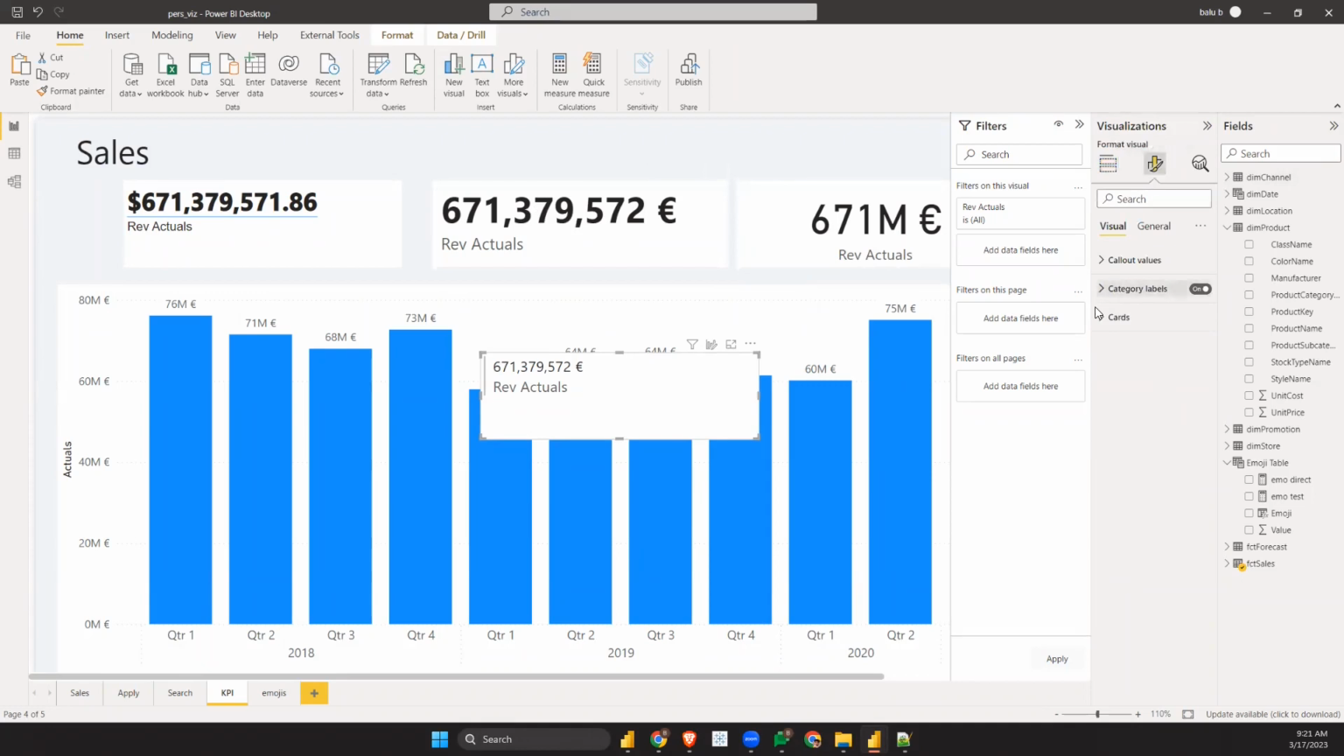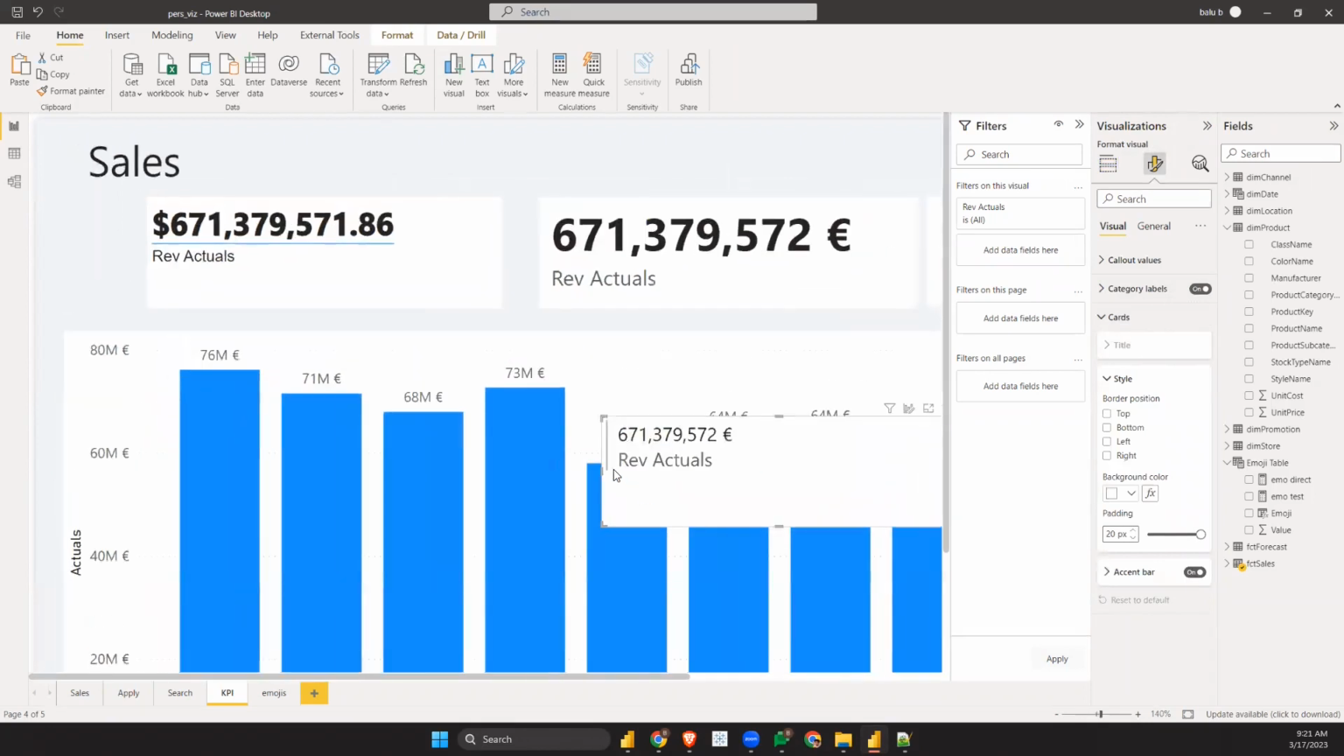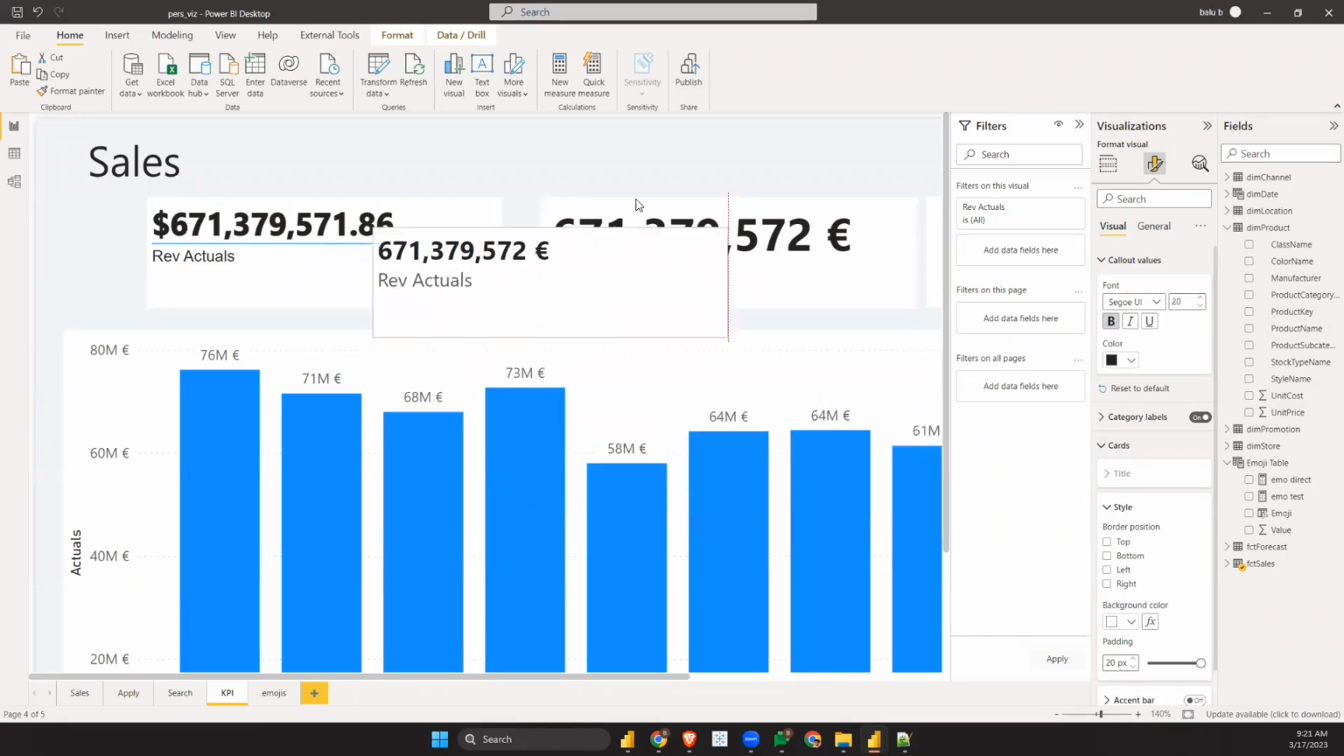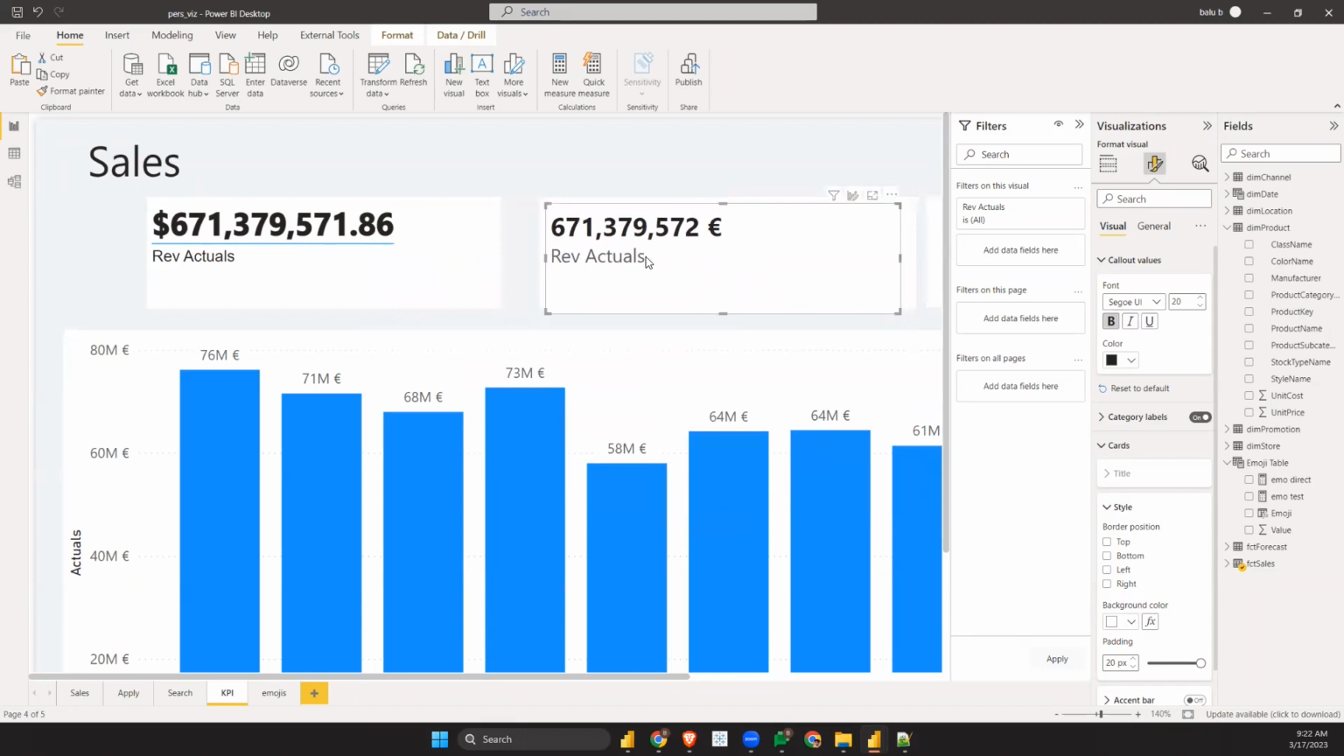I'll show you quickly. Under the cards, we'll turn off the accent bar because we have a bar here, as you can see. We don't really need that in the KPI. I'll turn that off. And then I'll increase the callout values to around 20 and make it bold. Now it looks like a KPI, which is aligned to the left.